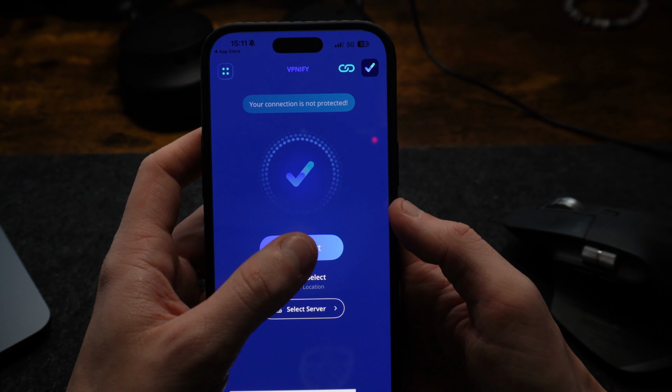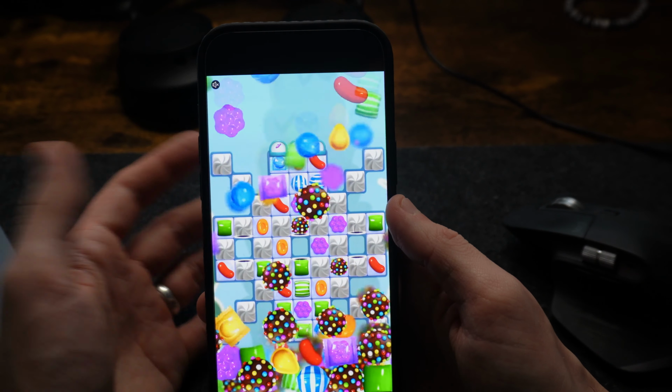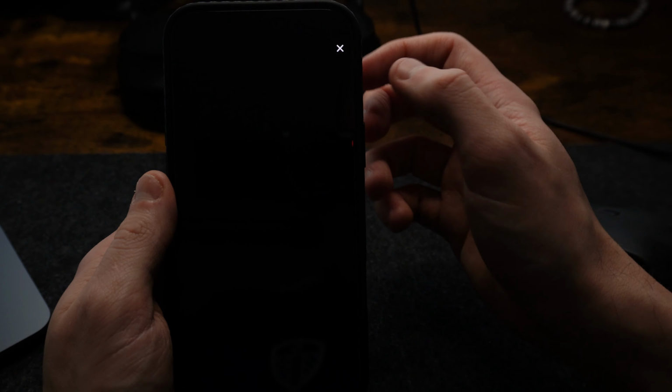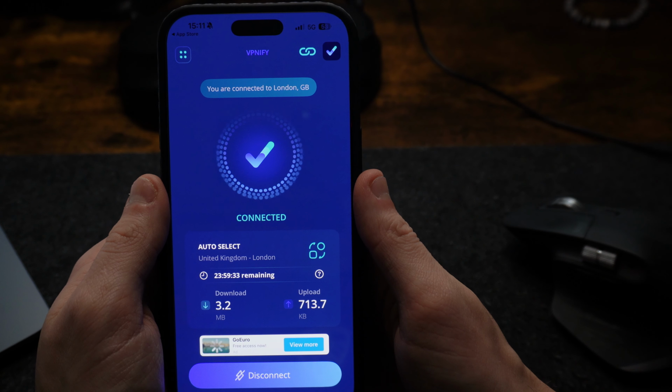So what you want to do is click on connect. You will then be served with an advertisement. It will only last a couple of seconds. So once the ad has played through, what you will then see if we cross this off is that our VPN is now connected to whatever server you wish.